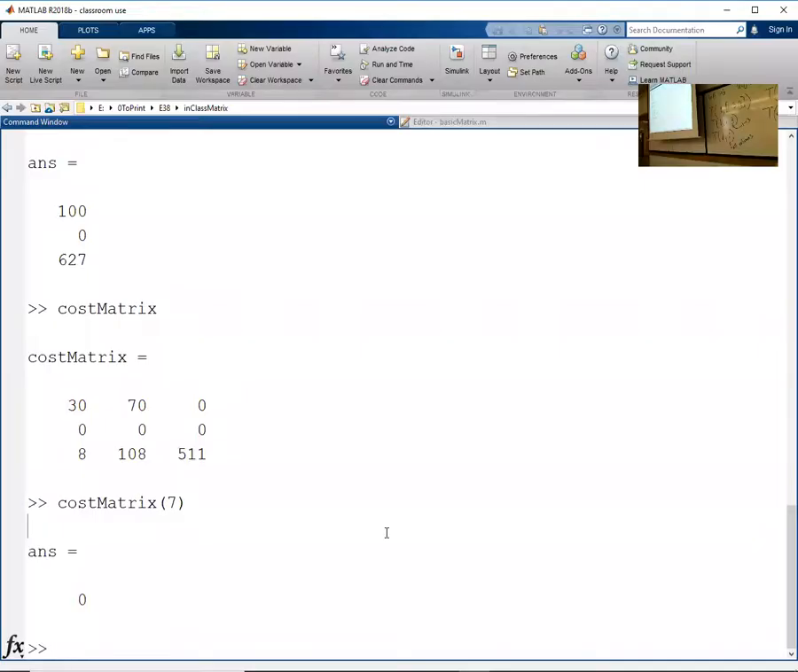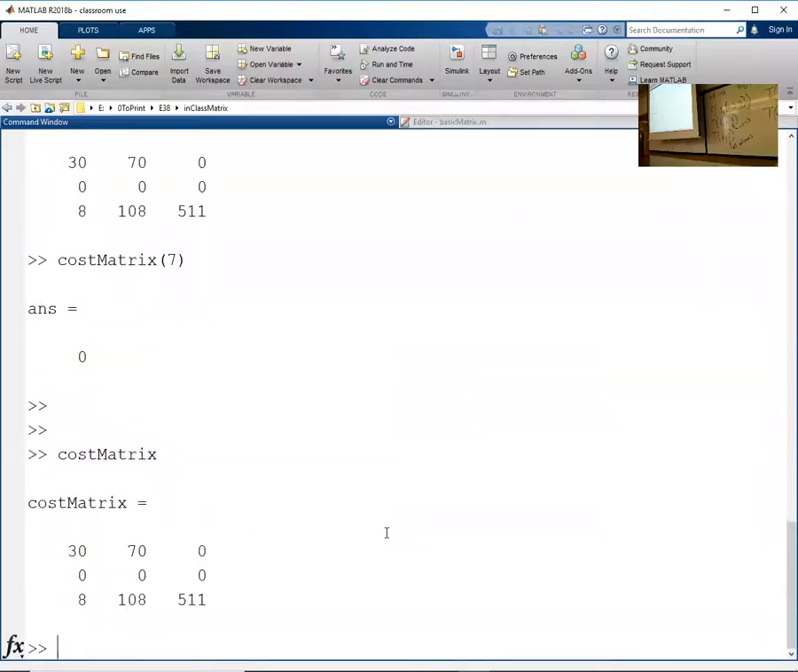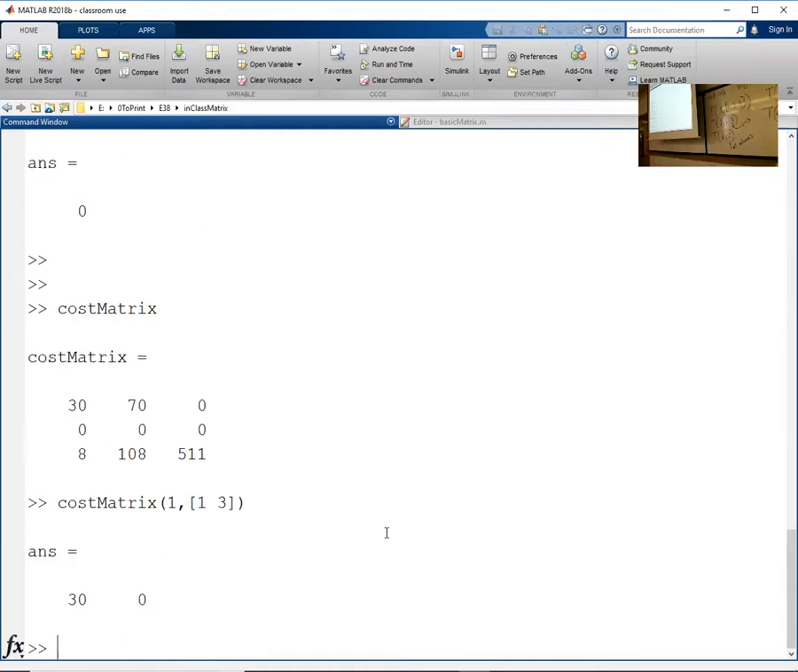All right. So we got cost matrix, right? And let's do cost matrix 1, comma 1, 3. Let's try that one first, right? Whoops. Does that look right? Yeah. What do you guys think? Okay. All right, good.